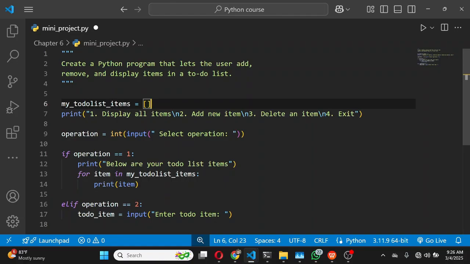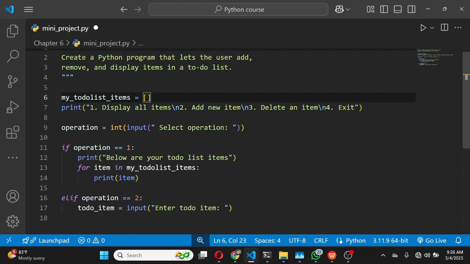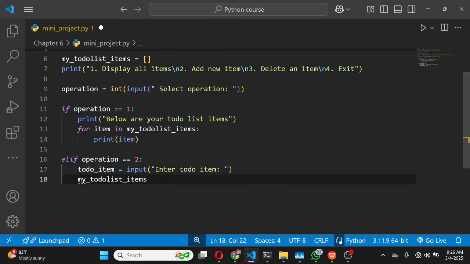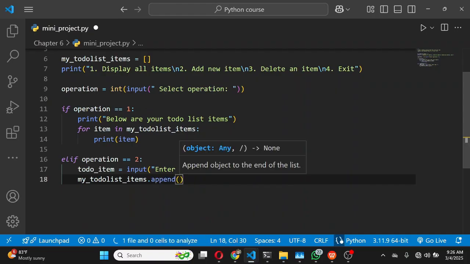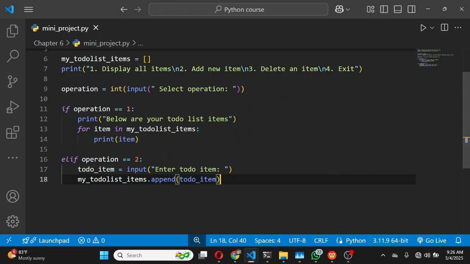Now, if you remember when we were talking about list methods, we talked about a special method called .append. Now, .append just basically helps us add a new item to the end of a list, right? So we're going to be making use of that method. I'm just going to come down and say my to-do list items .append, and in here I'm going to pass in to-do item. So once I do that, we can be rest assured that whatever gets entered here is going to be appended to the list.